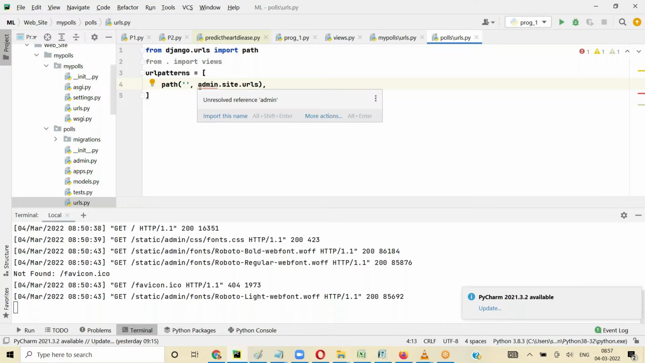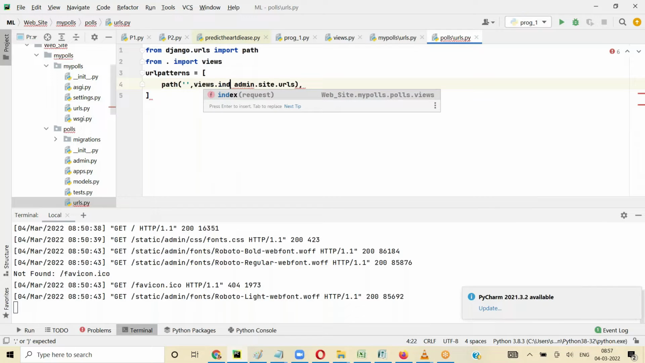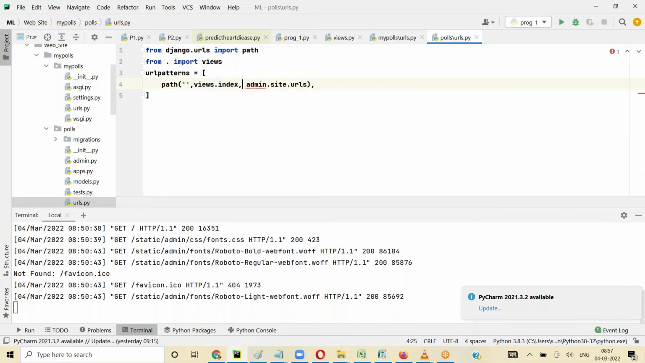Then you have to say this default page. The first parameter is what you type in the URL. If I don't type anything in the URL, it should open this page. So views dot index. Index is a function that we created in views, right? So we're importing views, and I'm saying views dot index. And then what name you want to give? I want to give the name as index.